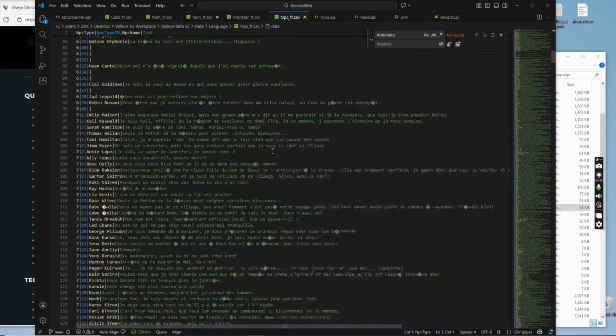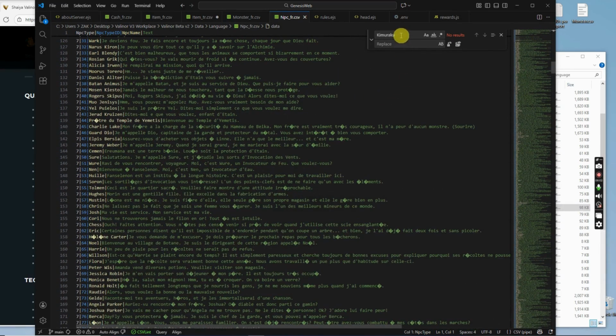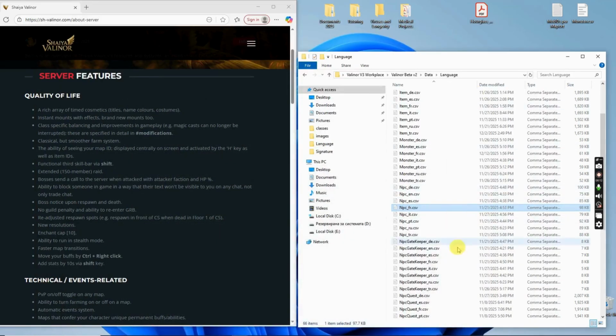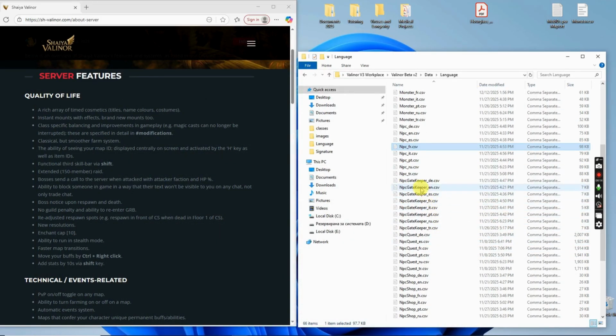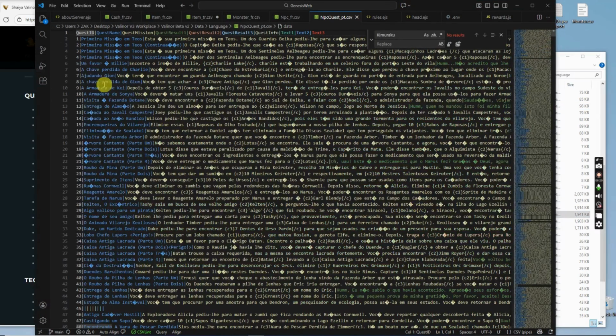But again, following the same principle, if you want to change a particular NPC name, you find his name in the game, you write it here by Ctrl and F, then you replace it with whatever you like. And then you've got the gatekeepers and you've got the quests, so you can literally change the quest names here and their descriptions and everything about them.